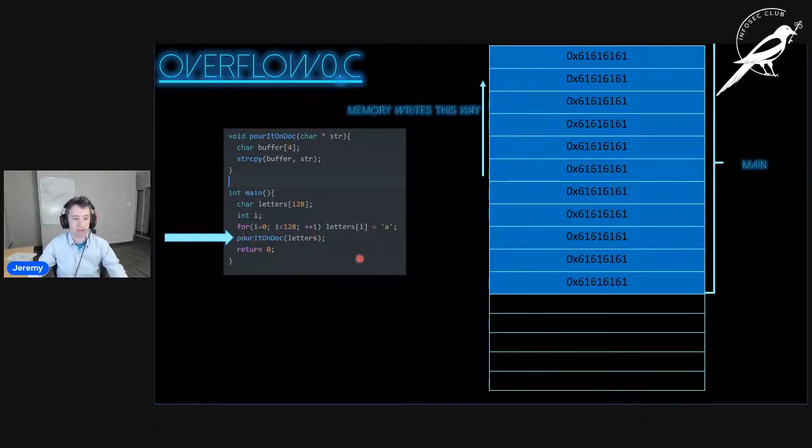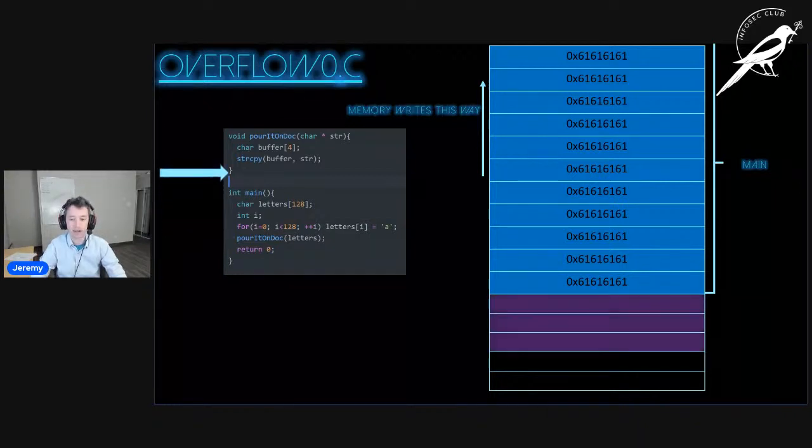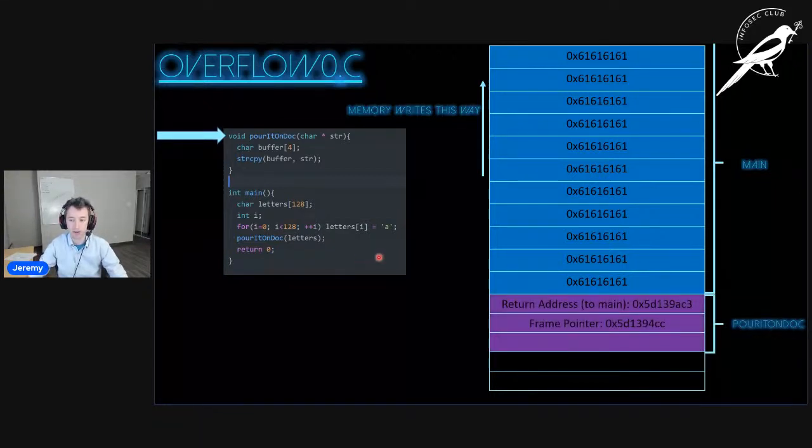Then main calls pour it on doc, and pour it on doc gets its own stack frame because it's a new function. In that stack frame, remember, it's going to hold the return address to go back to main when it's finished. It also has this thing called the frame pointer, which we don't really care about right now, but it can also be used to do tricky things. Every stack frame is going to have a frame pointer, and that's going to be important later for figuring out how to do bad things.